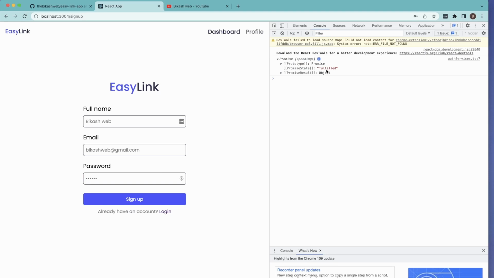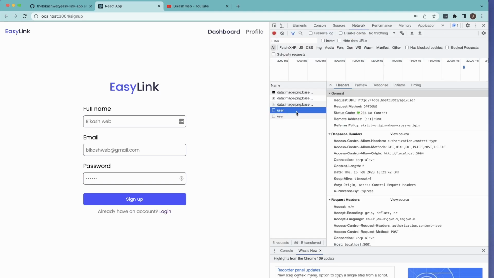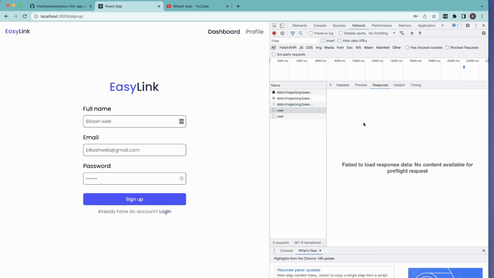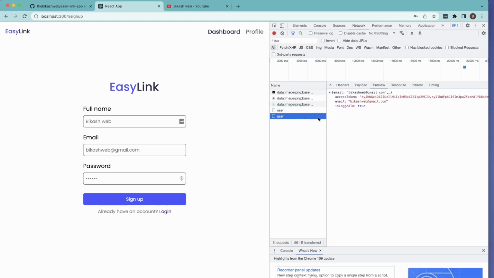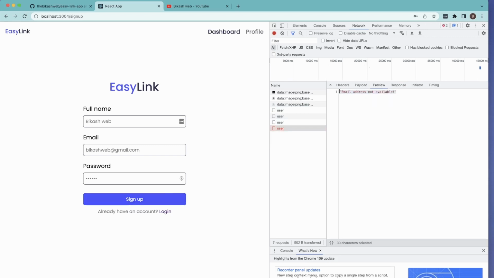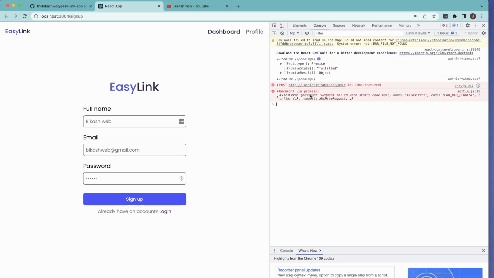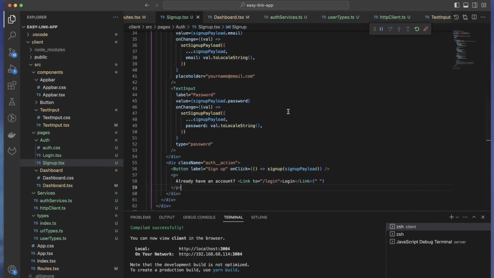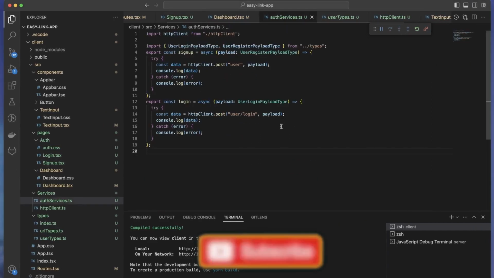Okay, we have promise fulfilled. But if we go in response, in preview, we actually got our accessToken. We got everything we wanted, so that's pretty good. Now if I try to make another request, we should be getting that email address not available. That's pretty good. And actually we have also something here, so let's see what we did there.